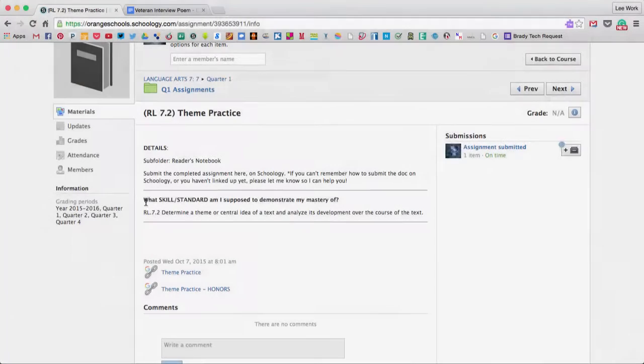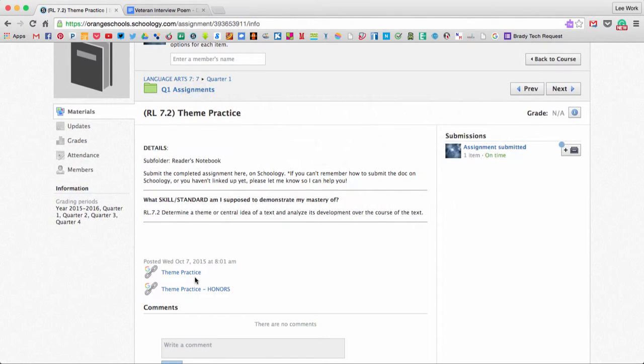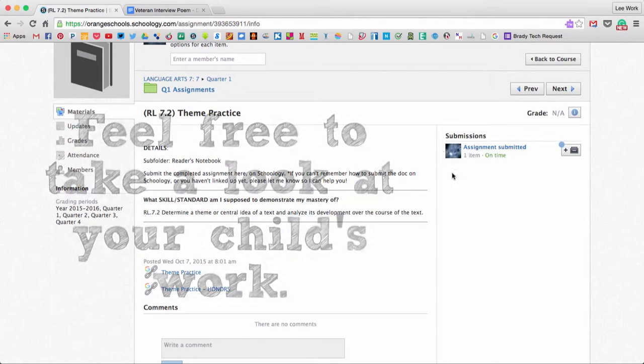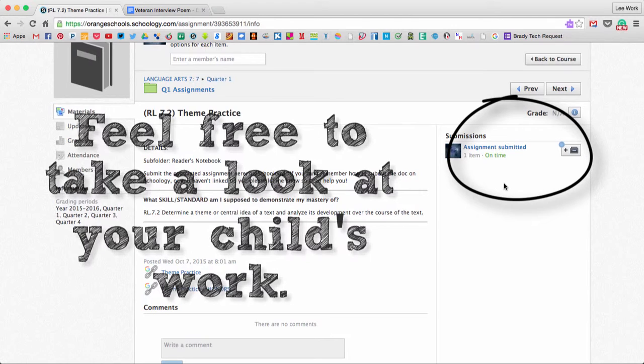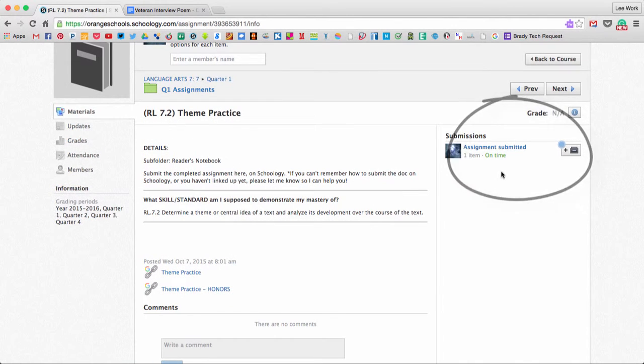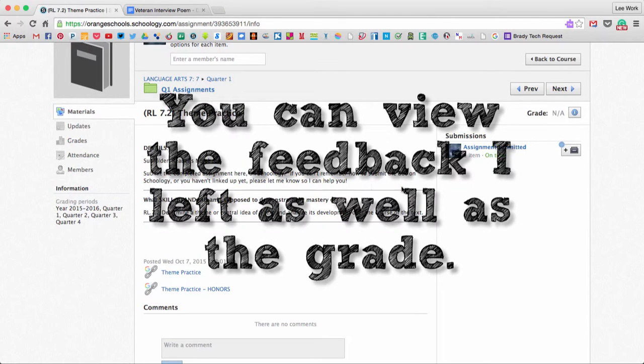And so here it says what skill the student was supposed to show mastery of, and then there are a couple of links for the assignments depending on the level of the student. Over here is where the student submitted the assignment. So this student whose account I'm looking in has submitted the assignment on time. And if I click on it, it will provide the comments that I've left for that student on the assignment as well as the grade.